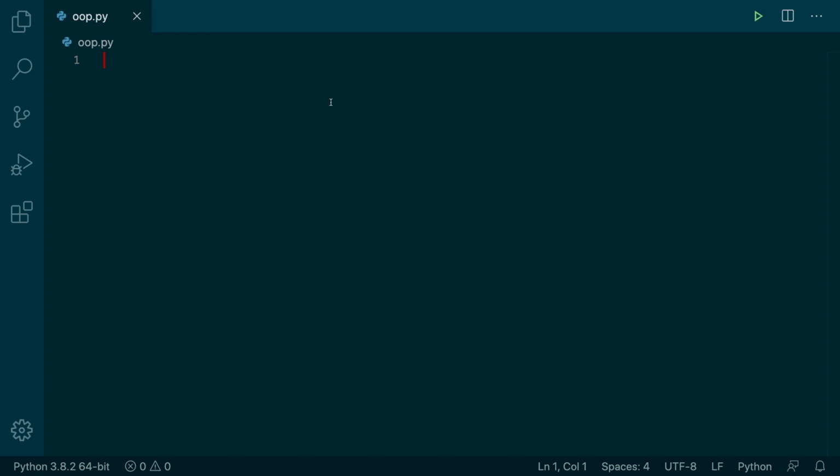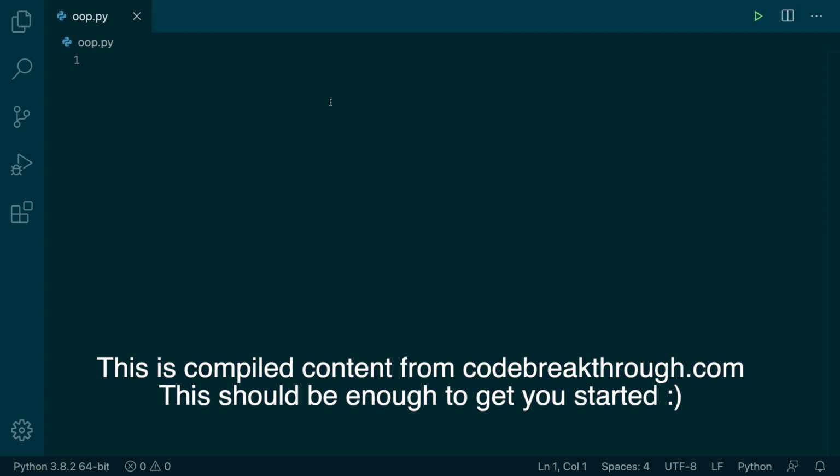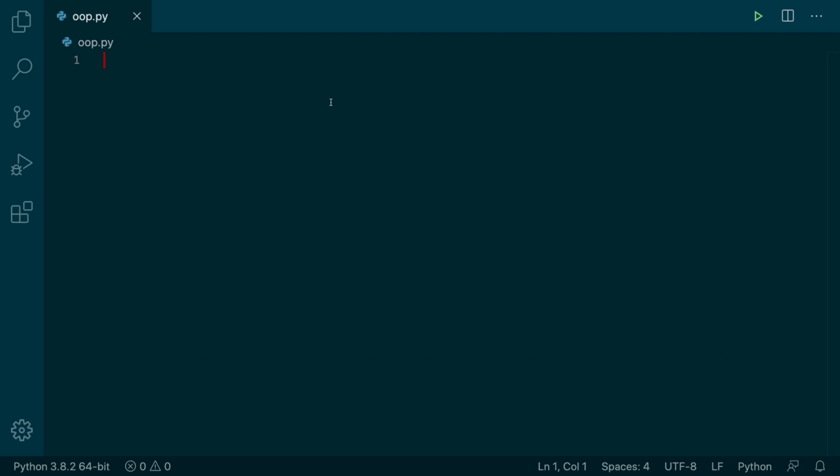Hey everyone, welcome to your first breakthrough where we are going to be talking about object-oriented programming. By the end of this, you should be able to get past some of the principles that maybe you've struggled with before, or if this is your very first time, then you should have a pretty solid foundation.